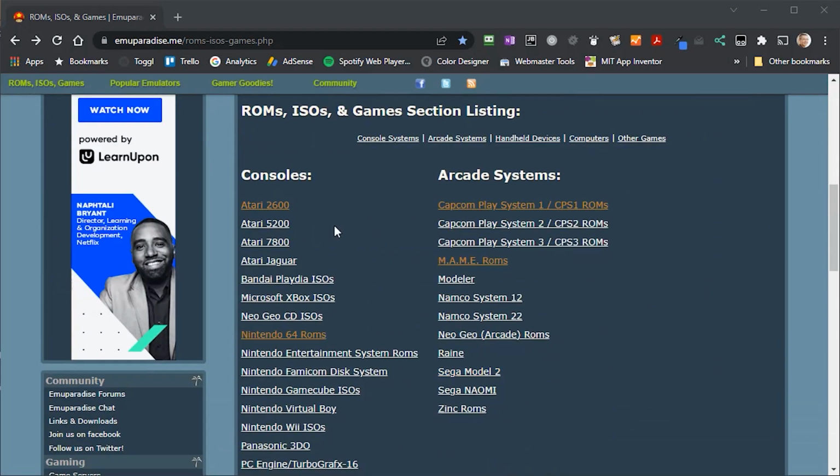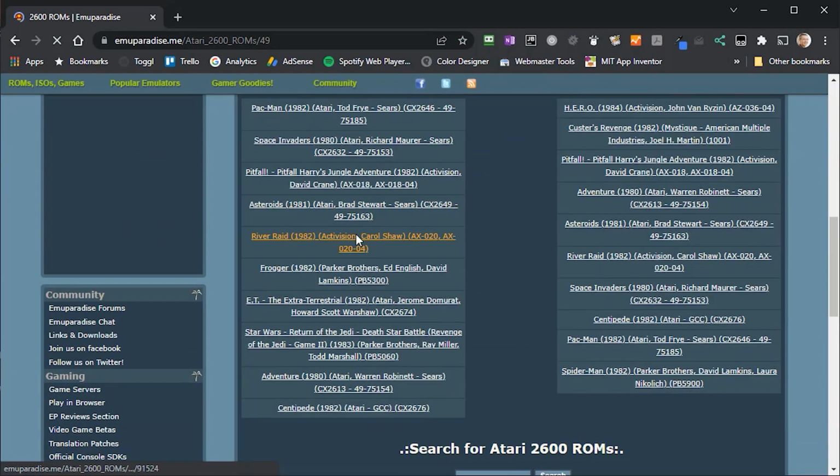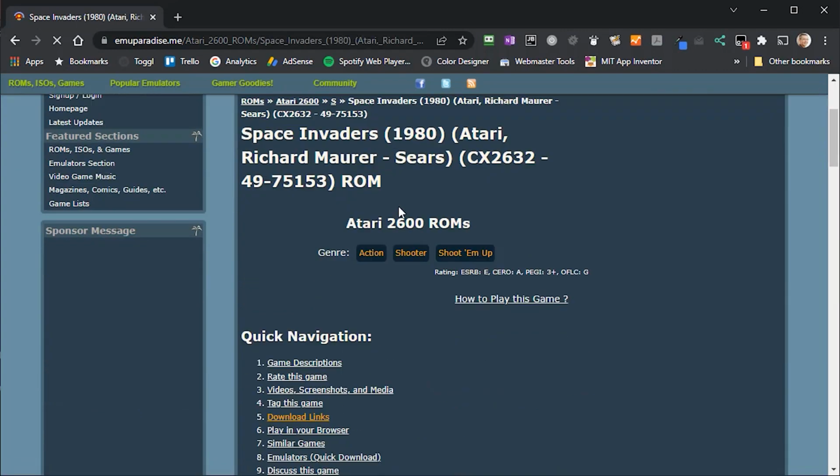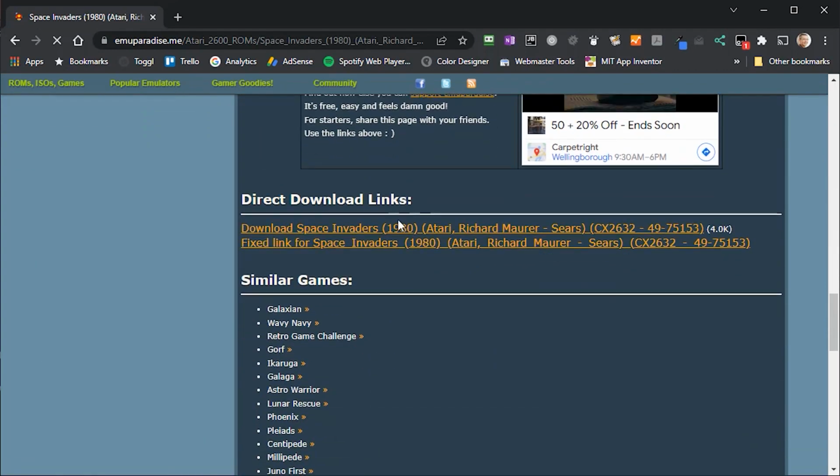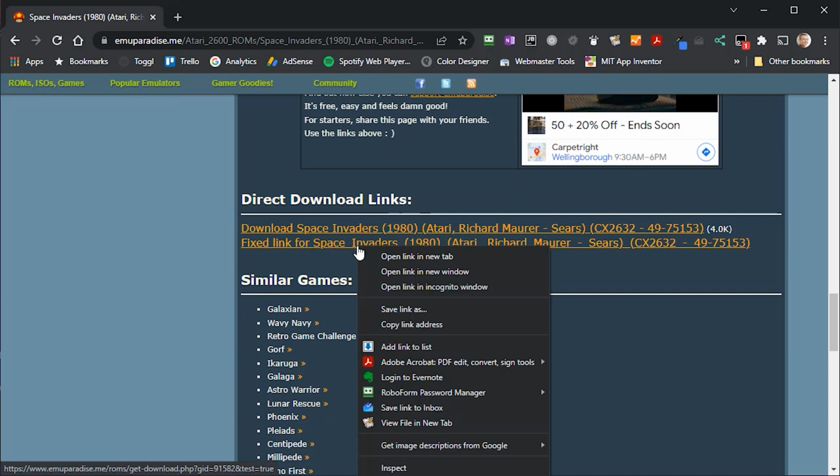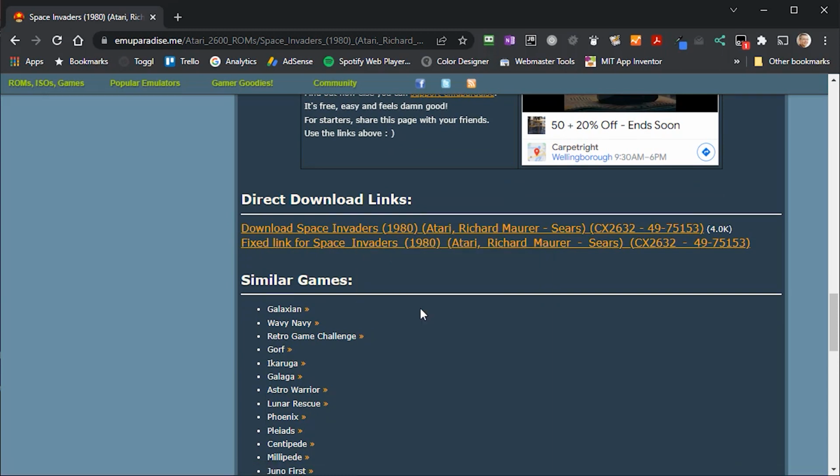Tampermonkey is a great tool for manipulating web pages. The broken download links on the Emuparadise website are a great example of how we can use code to fix parts of a page. So let's see how it's done.